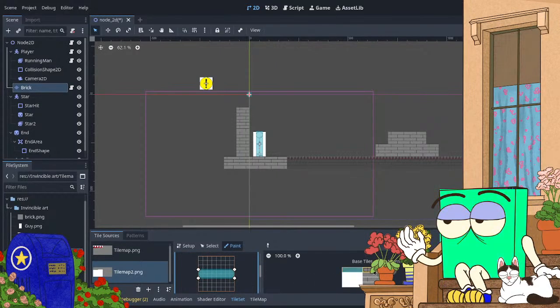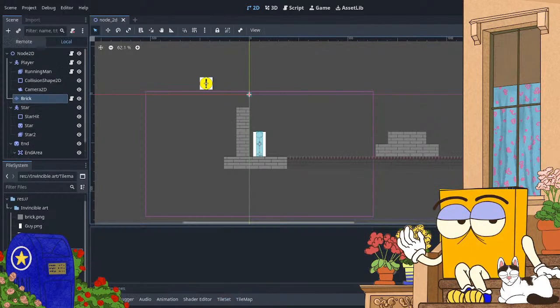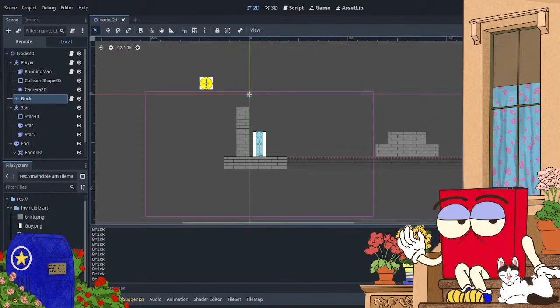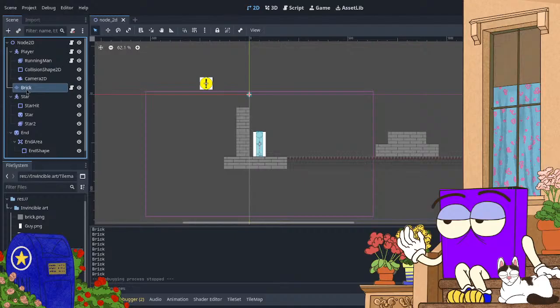Now I can drop one here. 1, 2, 3, 4. And hopefully it doesn't mean I'll fall through the floor. Okay, I'm not falling through the floor. I'm going to set that up there. What I'm going to do is brick.